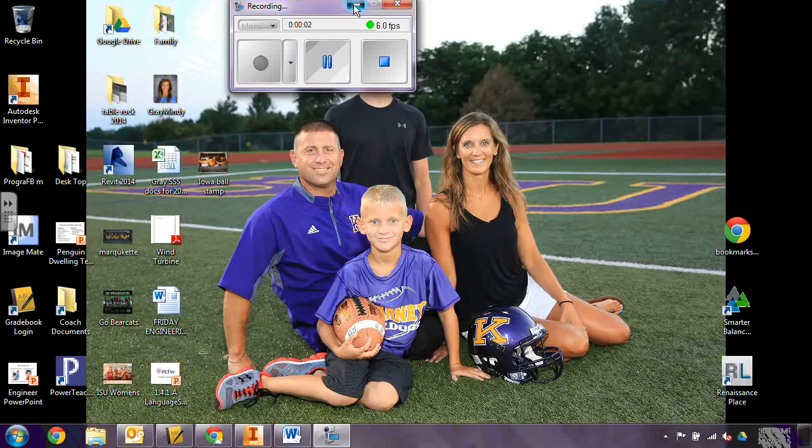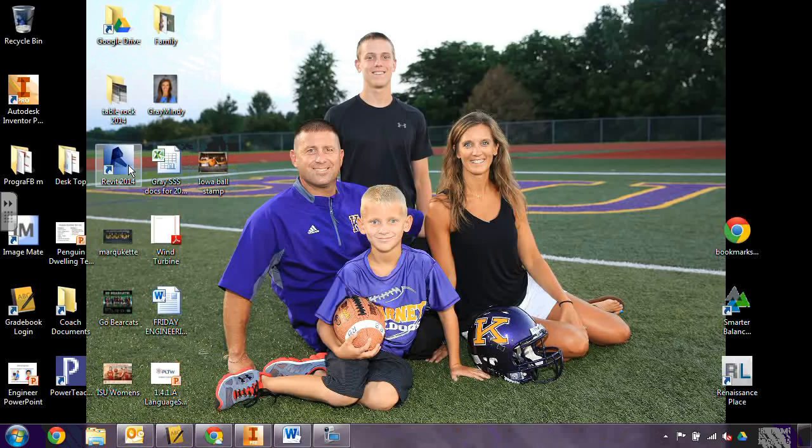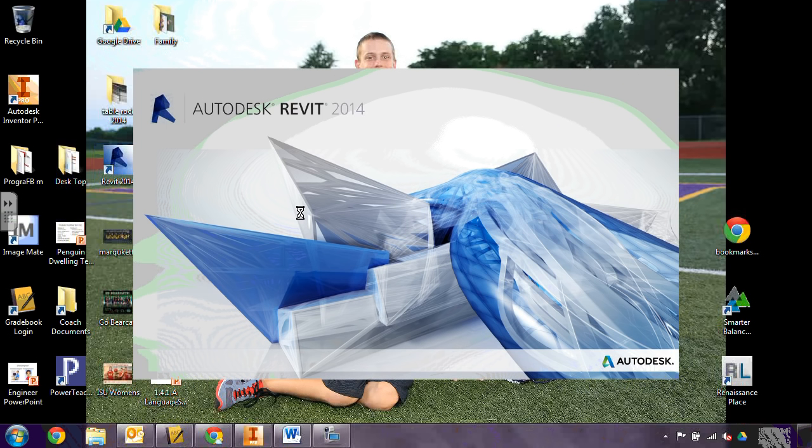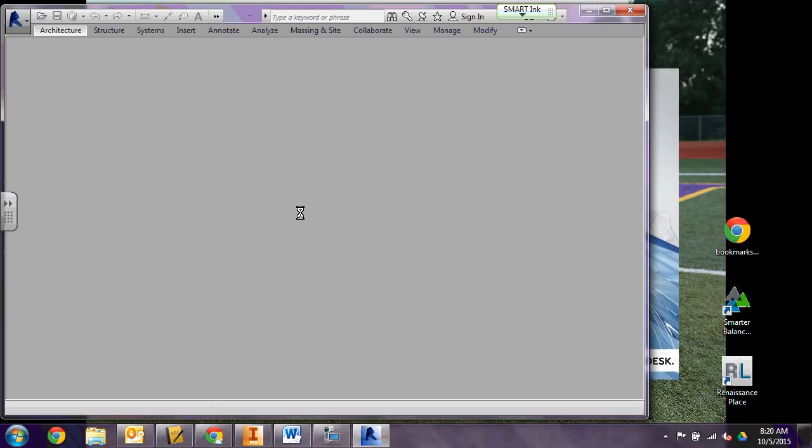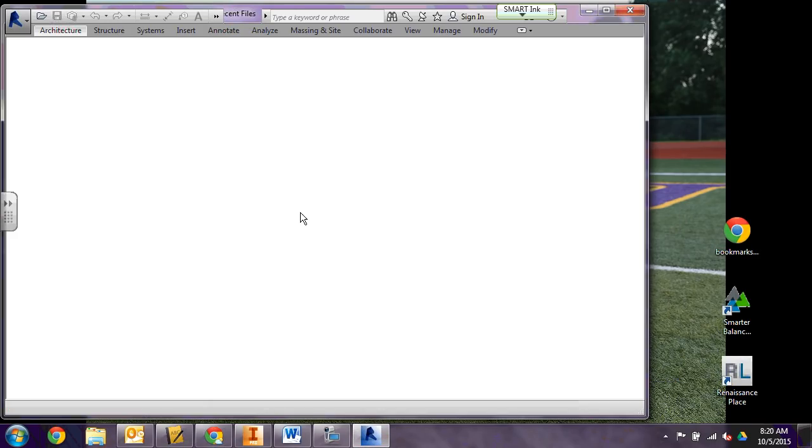All right, to start on Revit, you're going to click the R that's on your screen, Revit 2014. It's probably going to take a little while to open up.